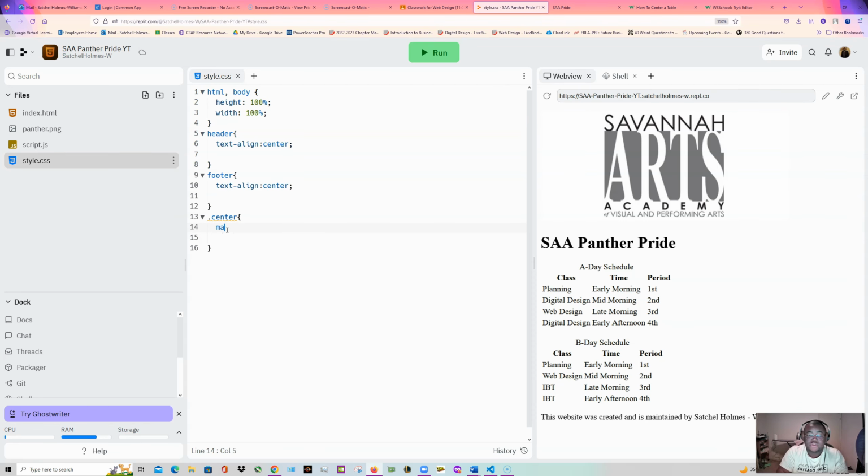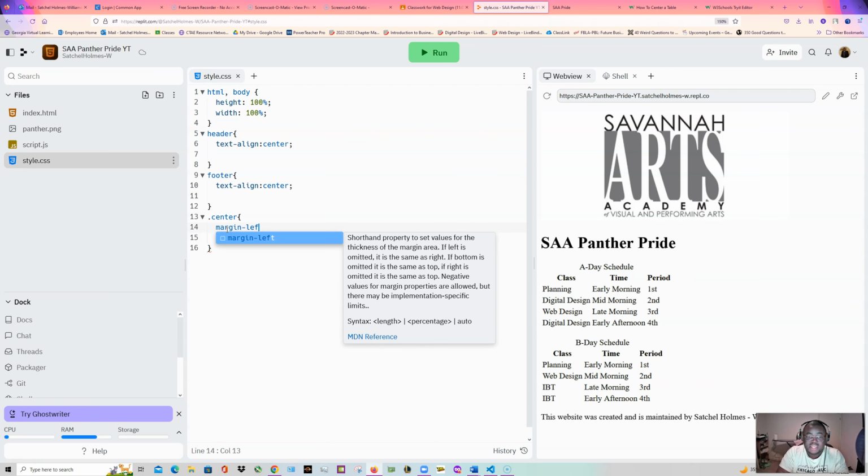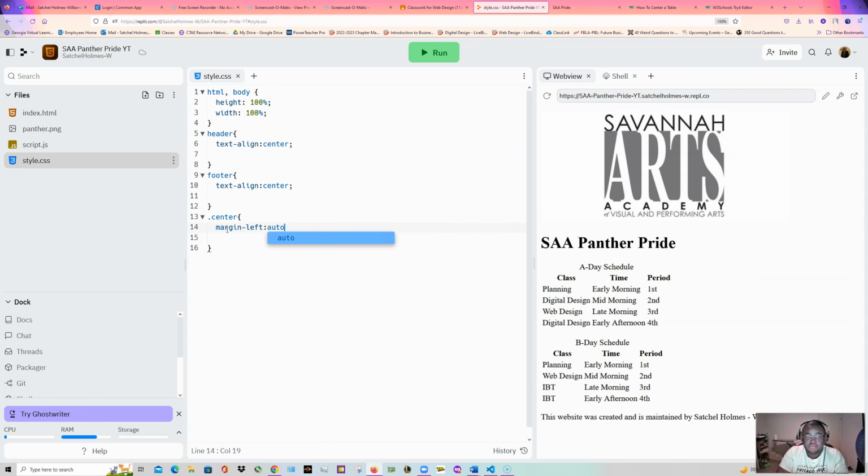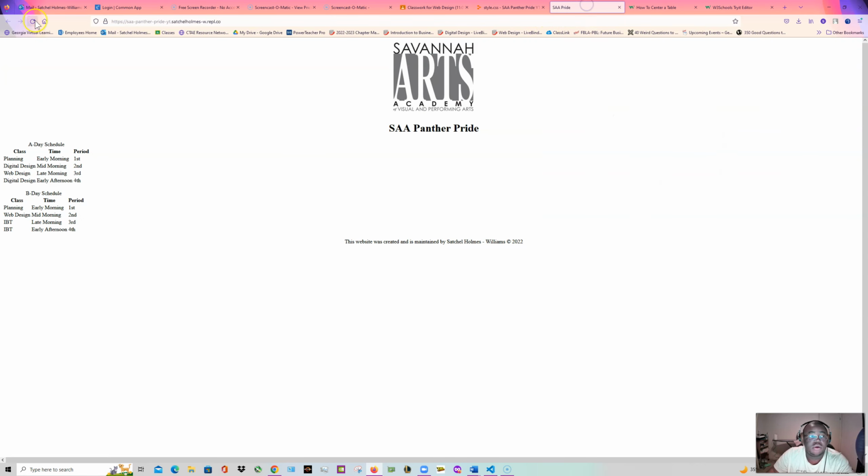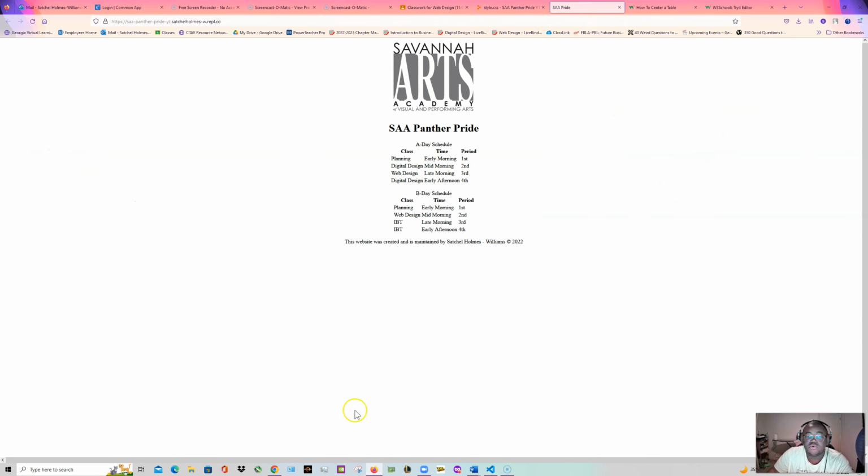So instead, we're going to do what they did, which is margin left, auto, colon, semicolon, and then we're going to do margin right, auto, semicolon. So now when we run this, we've centered. So when in doubt, use the internet. It's there for a reason.